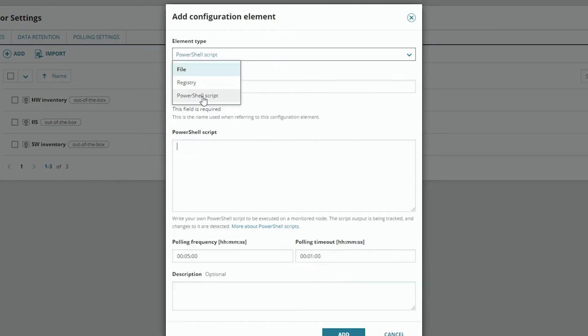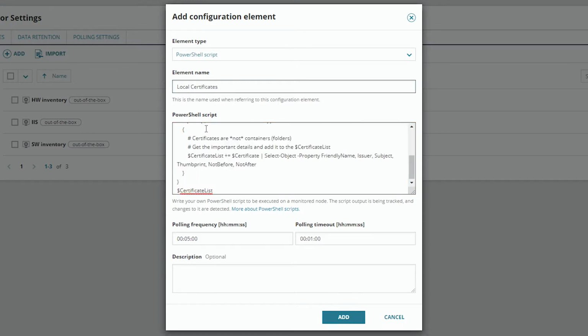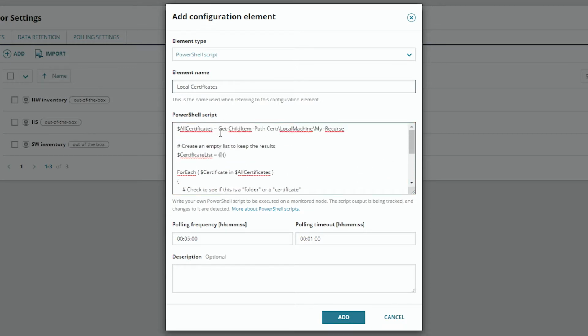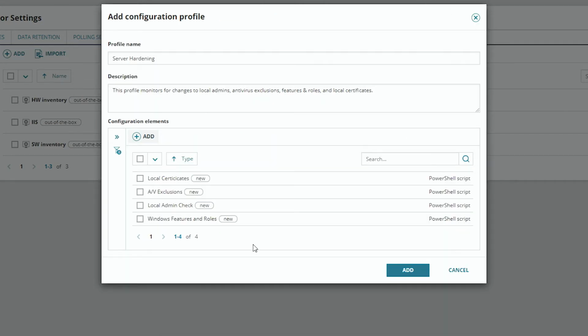Again, it is a PowerShell type. This script will crawl the local machine for its local certificates, build an empty list, and then cycle through them, pulling out information that's useful. We'll go ahead and add that to the profile. And that's it. Our profile is done.